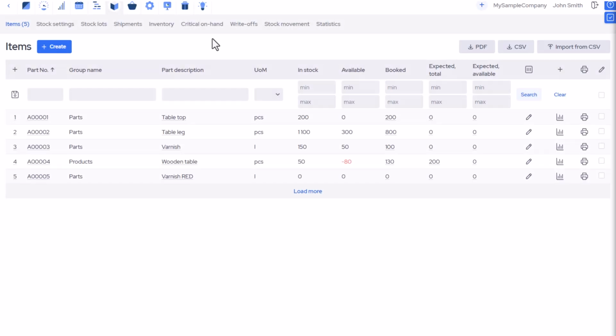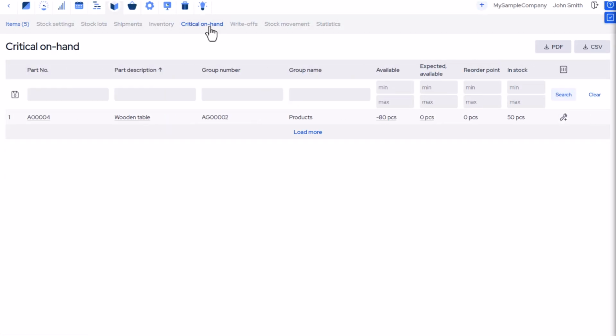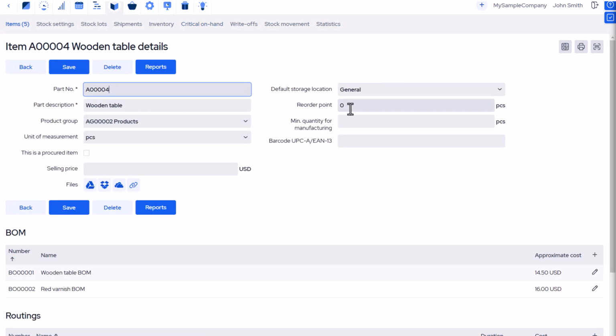The Critical on Hand report in the Stock section shows products needing production. It functions similarly for both make-to-stock and make-to-order processes. If a product's available stock falls below its reorder point, it will appear on this report. To use this feature, set a reorder point for your products. Set it to 0 if you don't keep safety stock and only produce upon confirmed sales. Set it higher if you produce to stock.